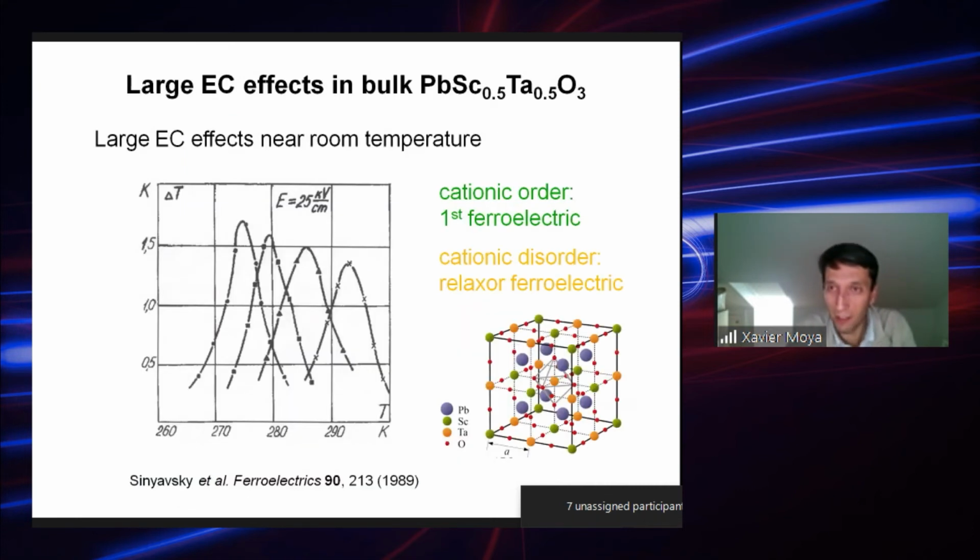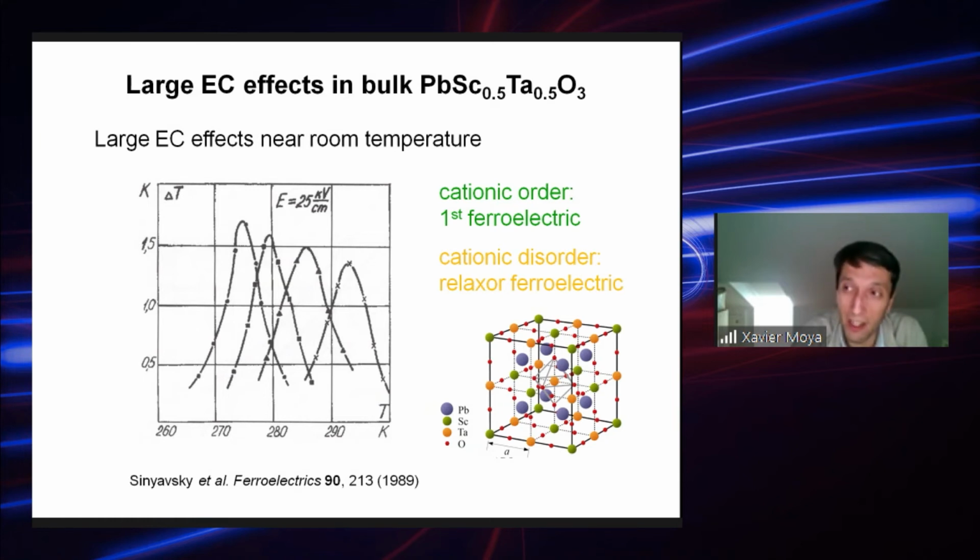Right, so the material that we chose was lead scandium tantalate. This is a perovskite, so it's similar to barium titanate. But you have this half doping of scandium and tantalum, and when you order this material almost fully, so you have scandium and tantalum in neighboring sites, this material is a really excellent insulator, which means that you can apply a very big electric field, and then potentially you can also have a very large electrocaloric effect.